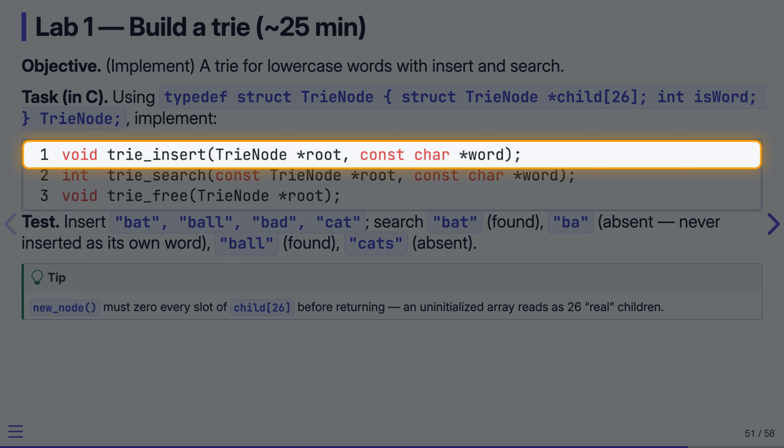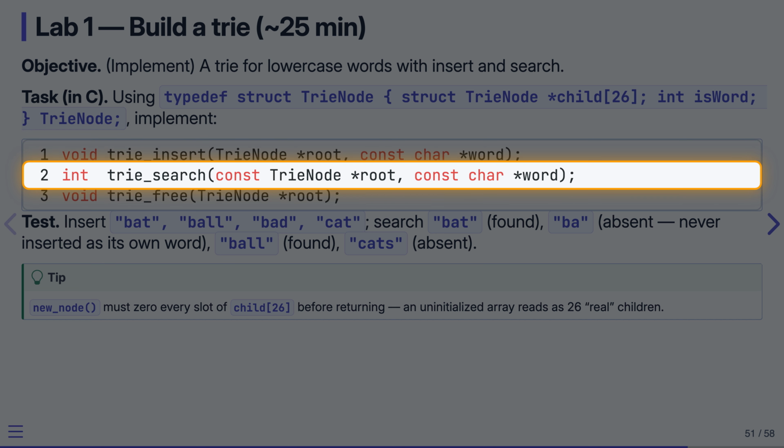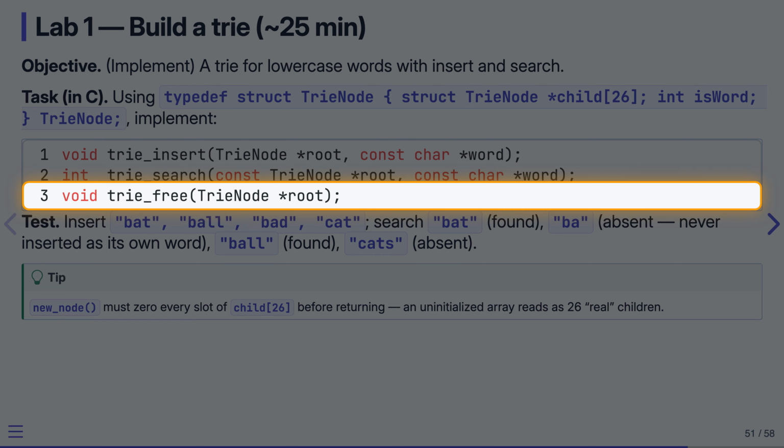It adds a word to the trie. The second is trie search. It returns whether a word is stored. The third is trie free. It releases every node when you are done.